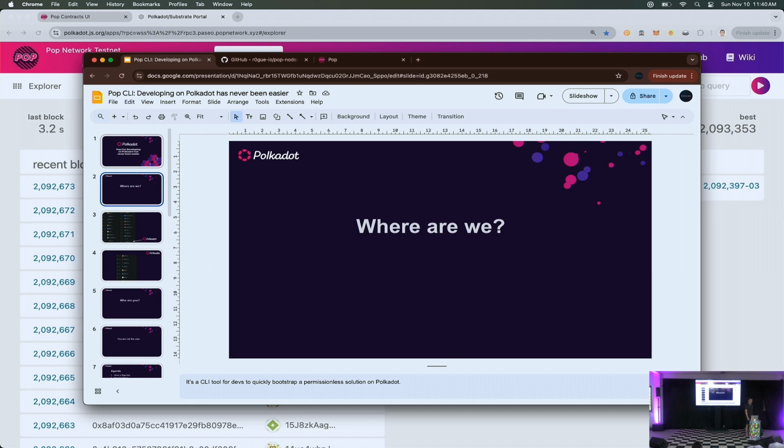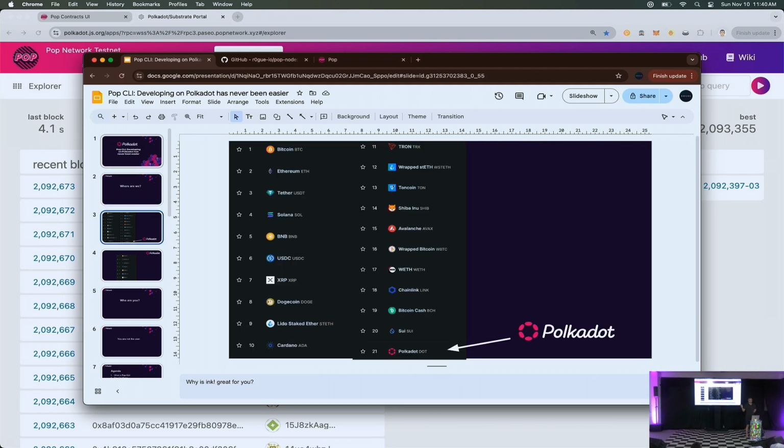So let's start with this question here. Where are we, right? That's not a philosophical question. Like, in terms of Polkadot, where are we? Well, we're there, right? I took that screenshot a few days ago. We're right here. That's where we are, okay?